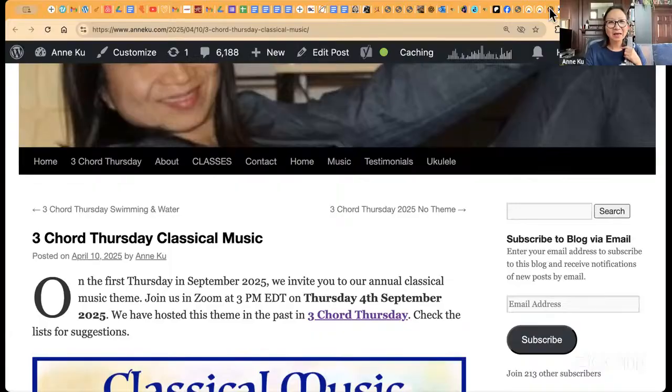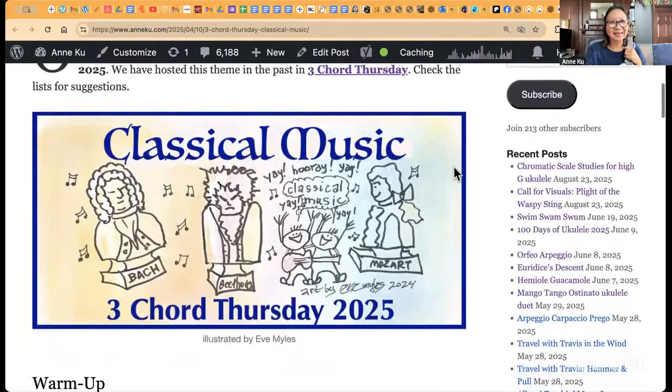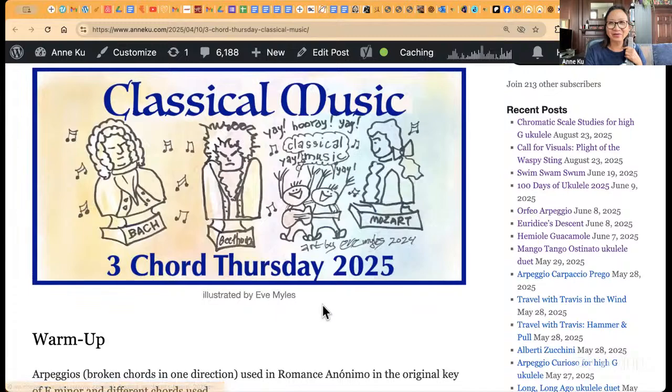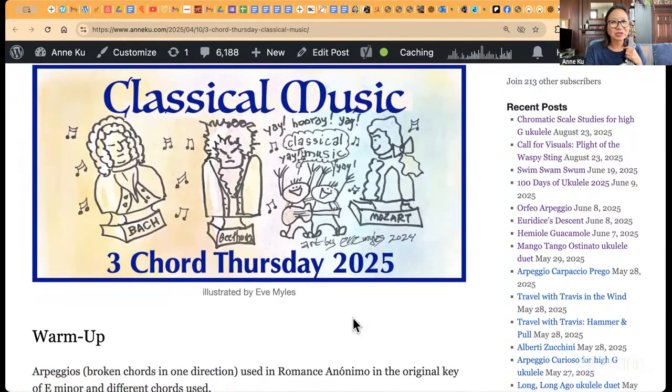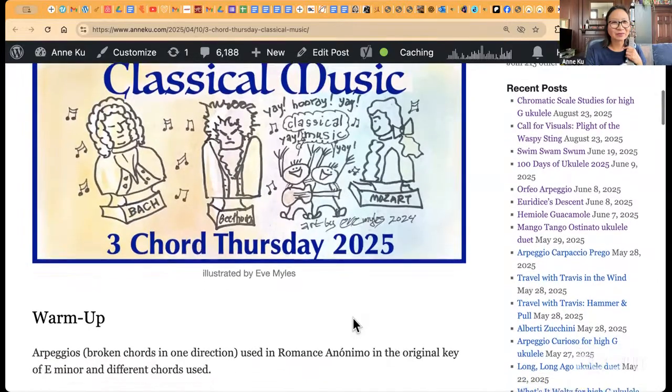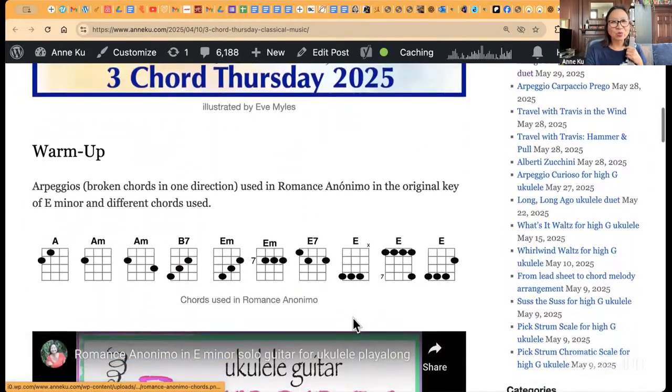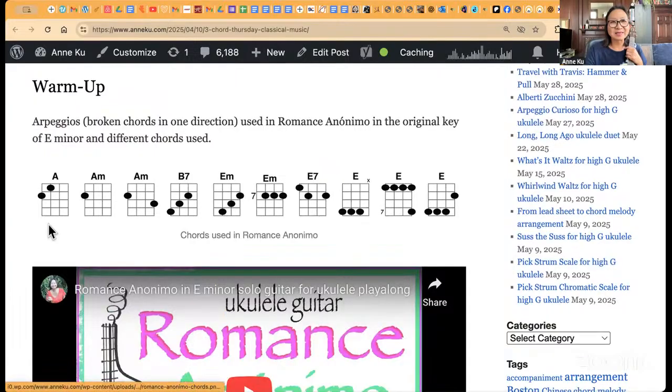So, let's look at the lineup. Where do I have the lineup? Oh, classical music. All right, so here we go. Classical music. I don't think Eve is able to come today. She's so good at this. Really miss her. All right, so what we just went through was this, okay?